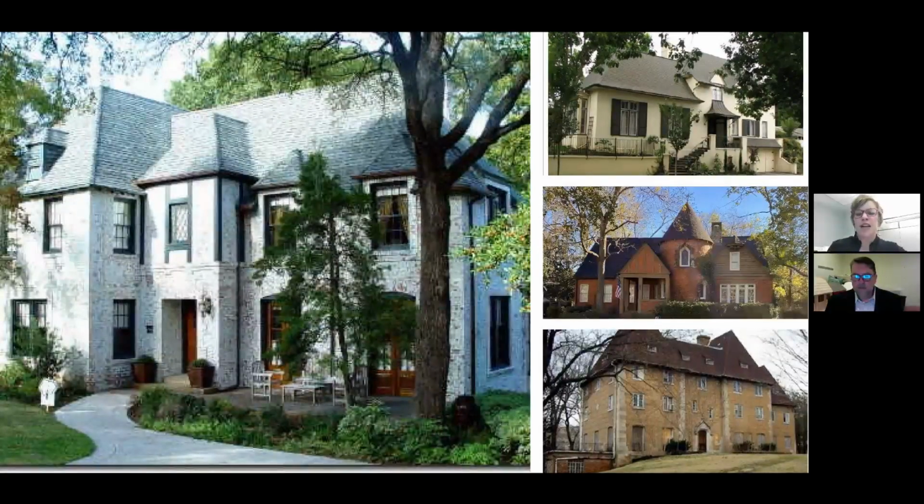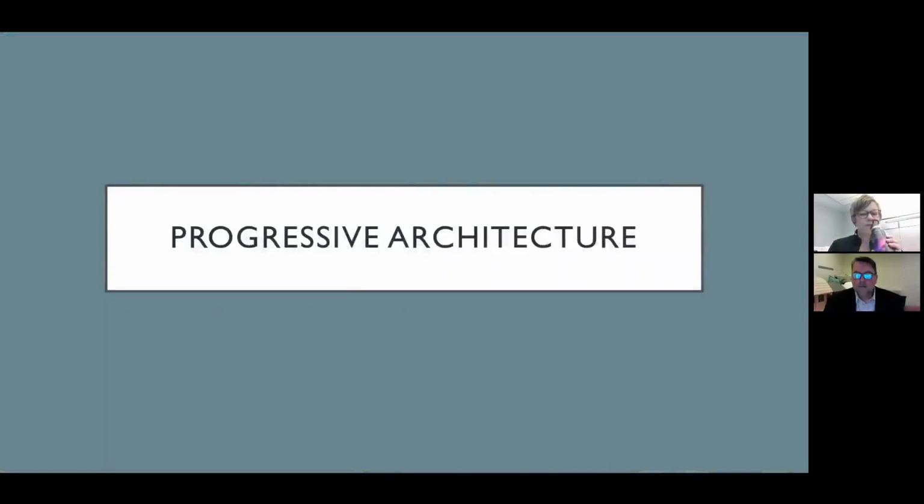And you see here, a variety from some simpler examples to some grander ones that incorporate turrets and other decorative elements as well. Okay, you survived that speedy wild tour through all of the eclectic revival styles, and now we're going to move on to progressive architecture.